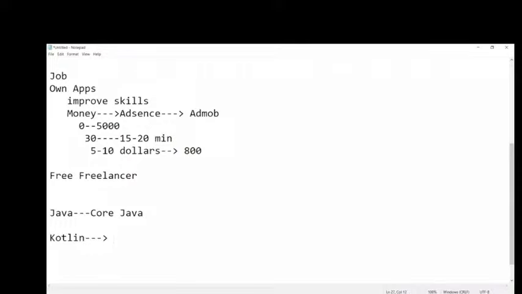Maybe someone here knows about the word Kotlin. Kotlin is another language, and using Kotlin also, we can build apps. This session is with Kotlin, Android development with Kotlin. Maybe you have a few questions: I don't know ABC in Kotlin. No worry. I'm here to teach you those. We will start from the basics of Kotlin.